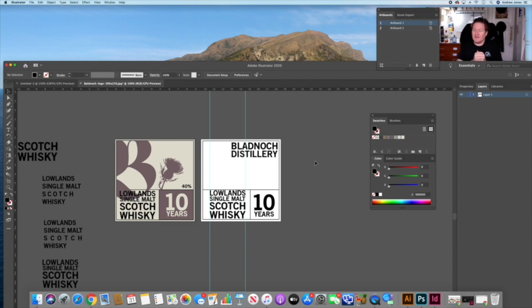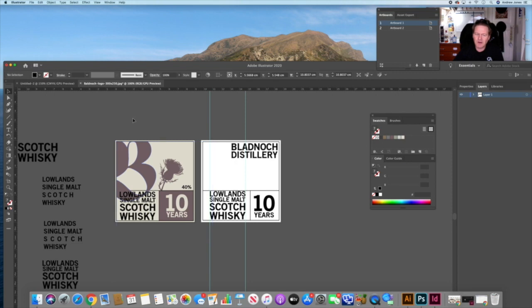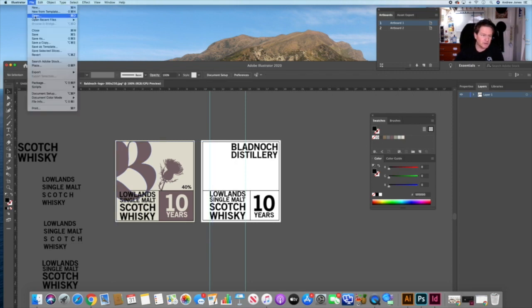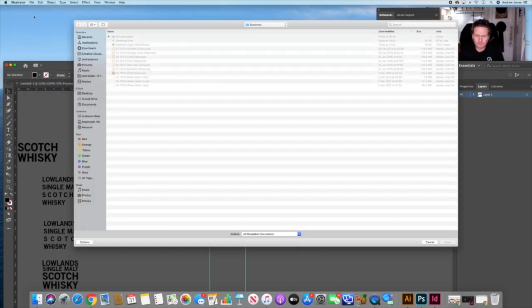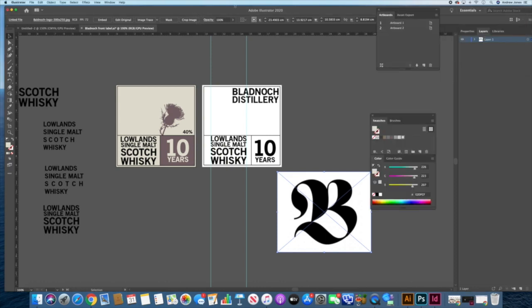I don't know what their typeface is, but I chose this one because it seems to fit for what I want to do, but it's also very similar to what they've actually got. But if we give ourselves too many constraints, boring brief. You undergraduates, play, explore. I've already got this logo. I'm going to get it from a file that I've made on the desktop called Bladnoch. File, open. Nope, just got back. So let's try that again.